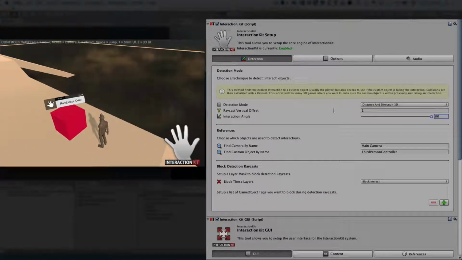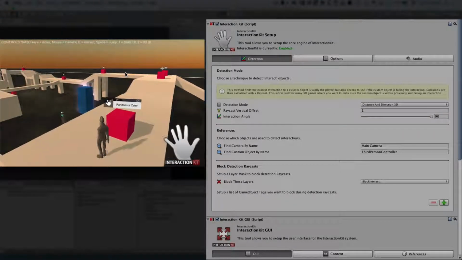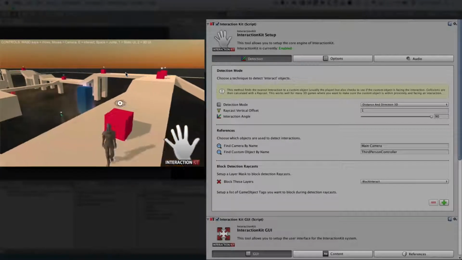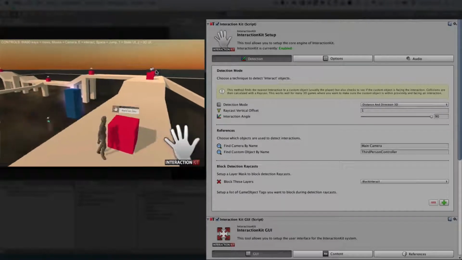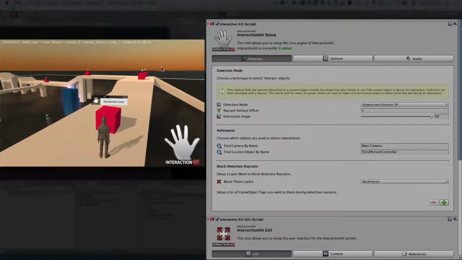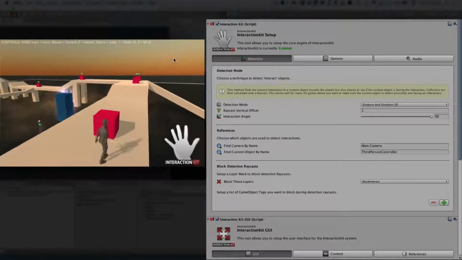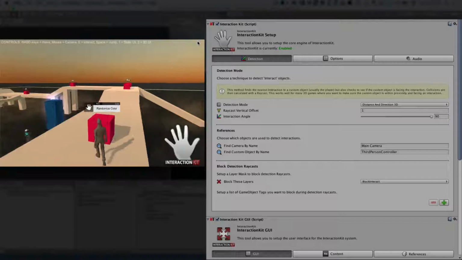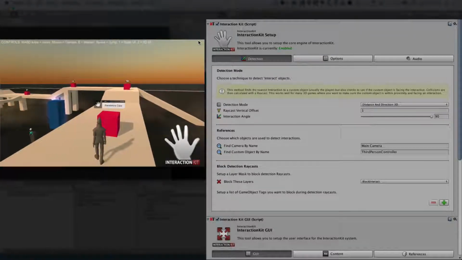Typically speaking, a nice 90 degree angle gives you lots of freedom to activate things without it being too annoying to the player. I think bigger angles tend to be better in this case.